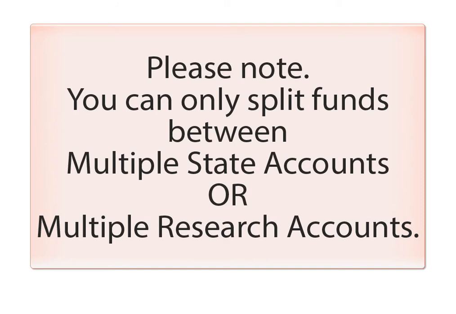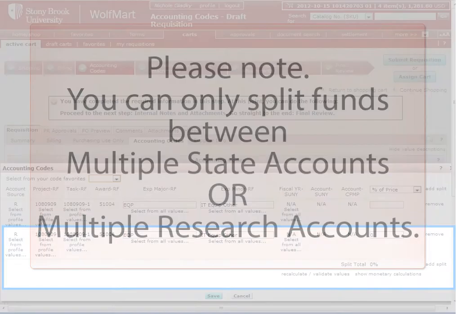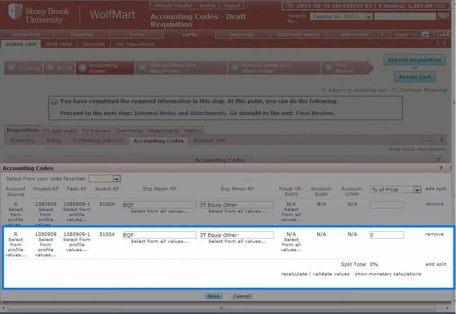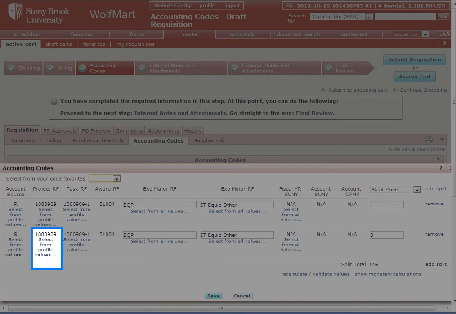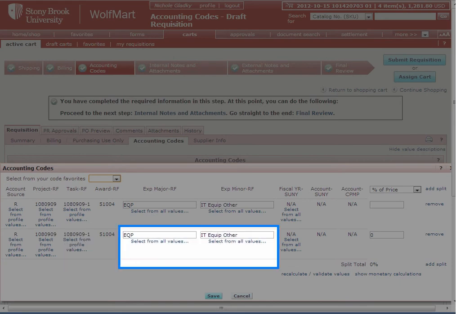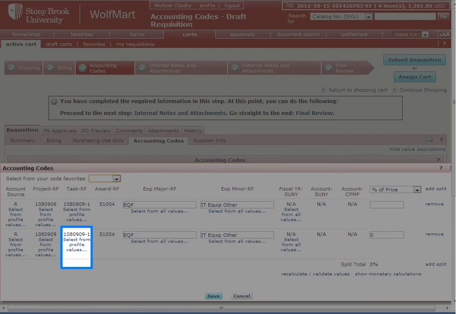Please note you can only split funds between multiple state accounts or multiple research accounts. Now provide the values for the next research fund. Provide a value for Project RF. The fields Account Source, Task RF, Expenditure Major and Minor will automatically populate. However, make sure you have the correct Task RF in case there are multiple task options.